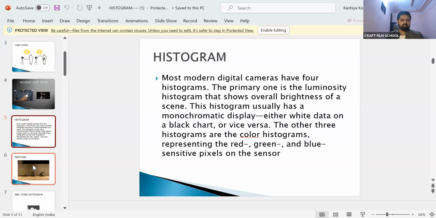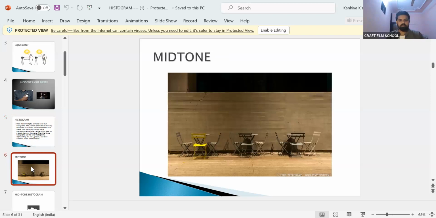And how it is represented, it looks like that. See, according to the histogram, this is in the mid tone. Mid tone means it's not over, it's not under. So overall, there's the information of shadows as well as the highlights. So the information for both is almost the same, so it will fall in the category of mid tone.